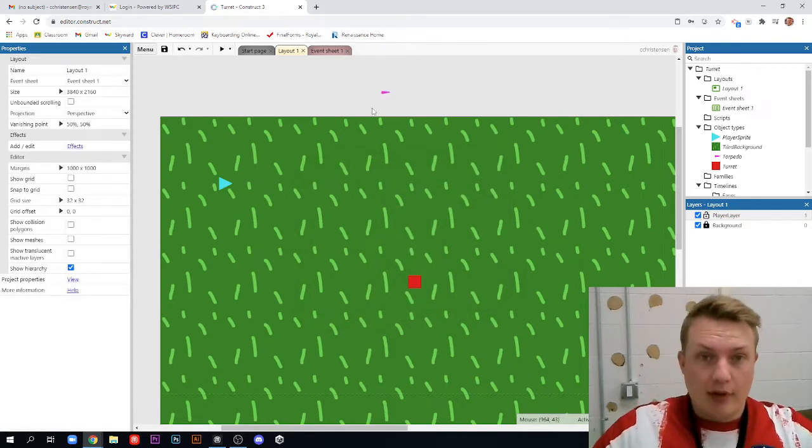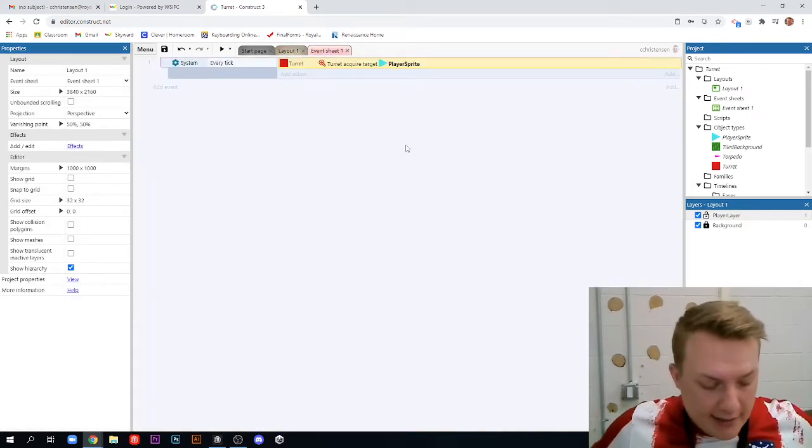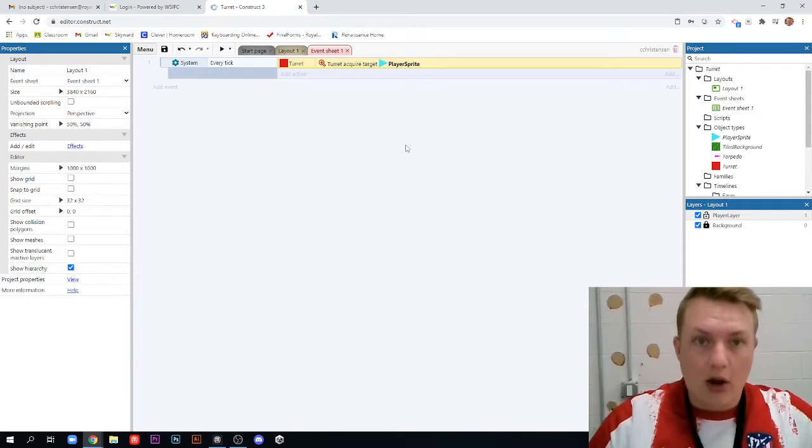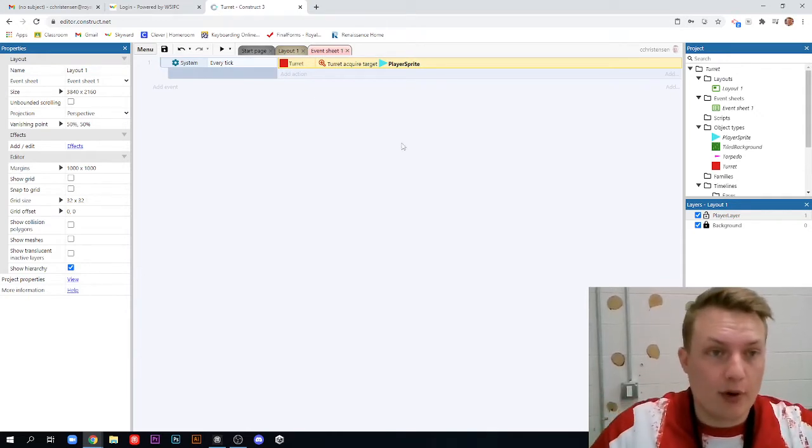Once I have those behaviors, I need to go to my event sheet, and I need to add some events that will actually cause the torpedo to be launched from our turret.